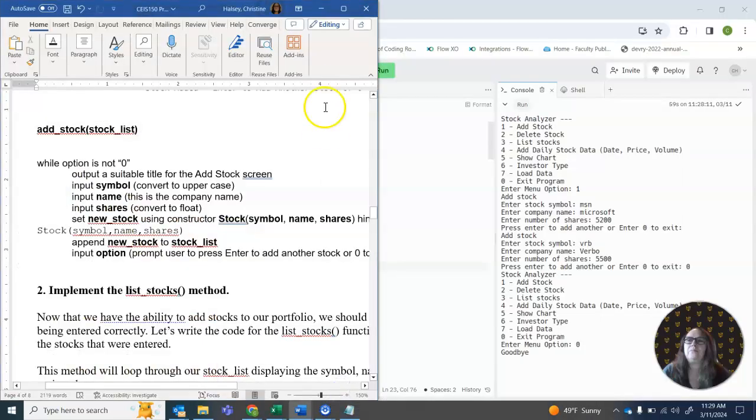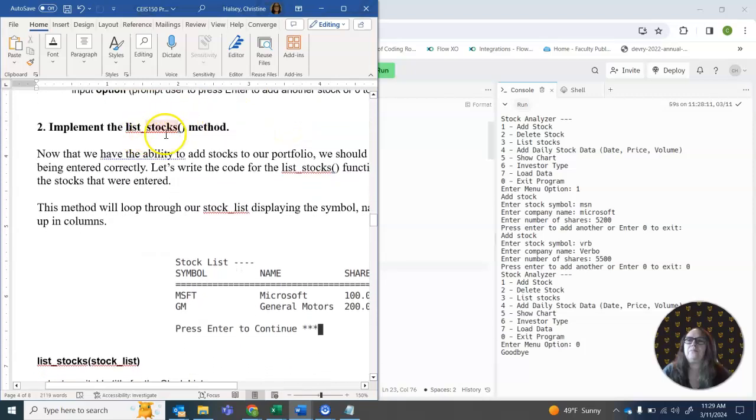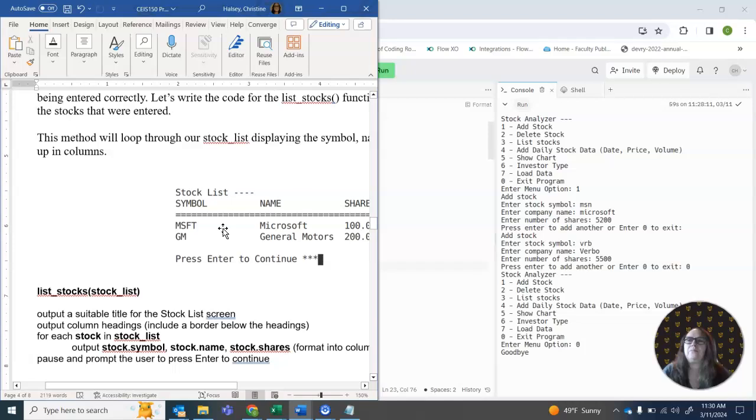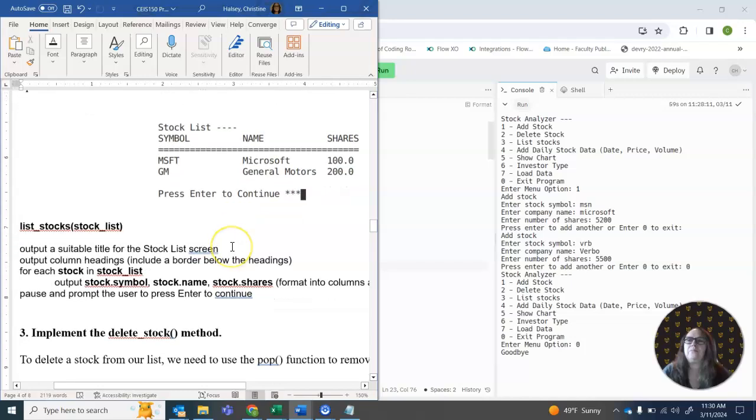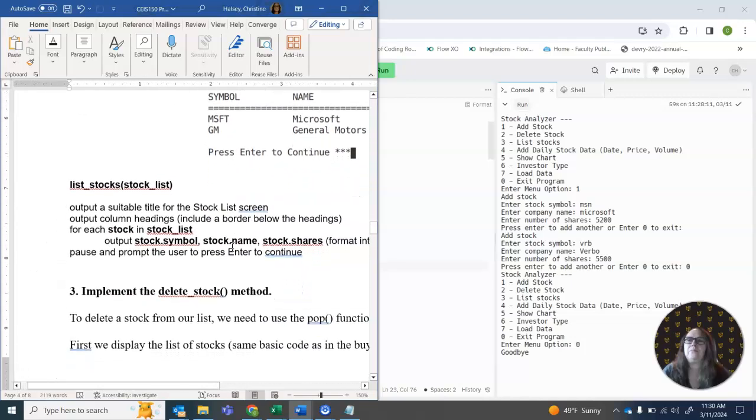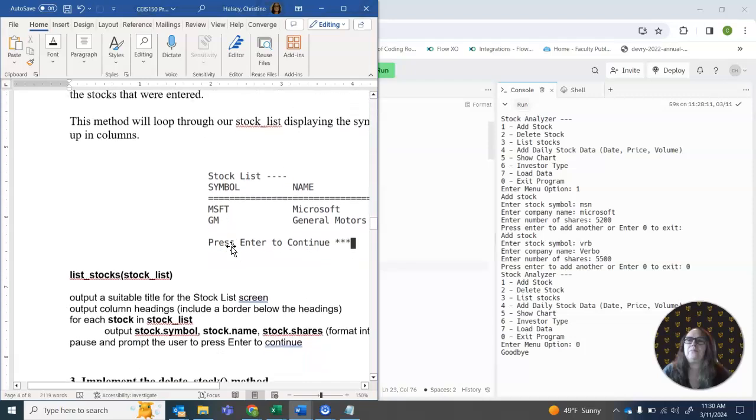Okay, now we're on to the next part, which is to implement the list stock method. So in other words, we just entered 2. If we'd been able to hit 2 or 3 to list them, we would have been able to see what we had listed. So we're going to move down to number 3 right now, which is list stock. Okay, and this is what we want it to come out looking like. And here is our pseudocode, more or less, to get it implemented.